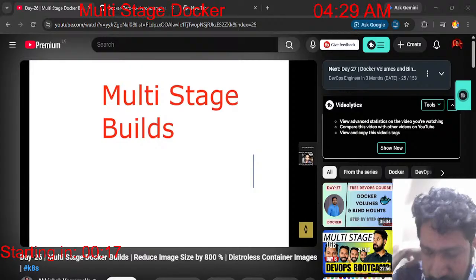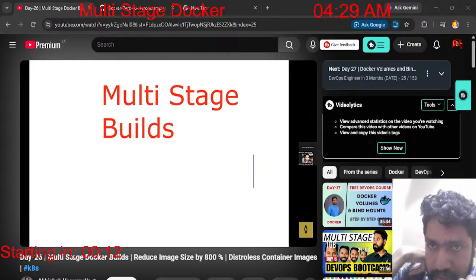So guys, we'll start. I think it's 4:30 am, and we will start today the multi-stage Docker build and multi-stage image build. Okay, let's start.